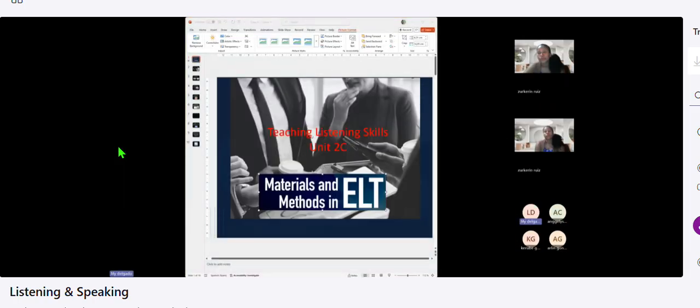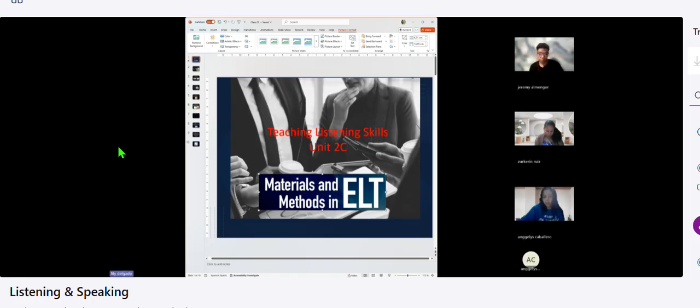Okay, so in this unit 2C, it comes from a book called Materials and Methods in ELT. For those of you that don't know what ELT is, English teaching. Okay.